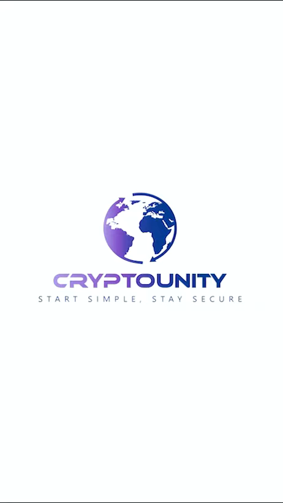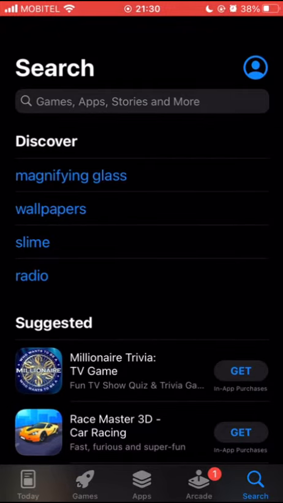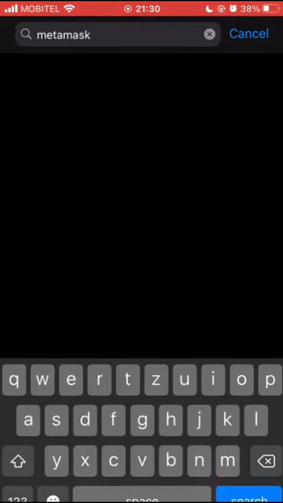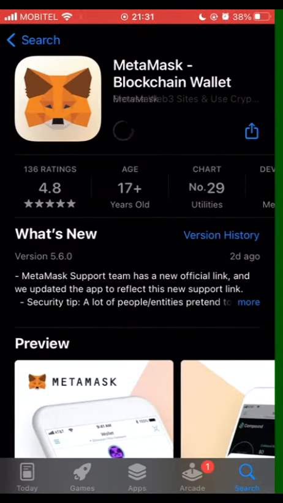Let's get started. For the first step, open your App Store. In the search bar, type Metamask and press Search. Click on Metamask Blockchain Wallet and download it. Click on Get Started.